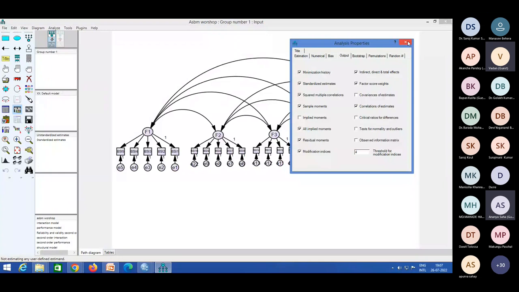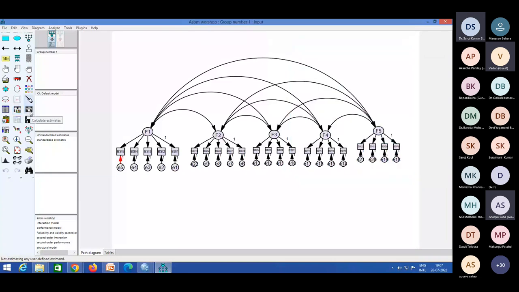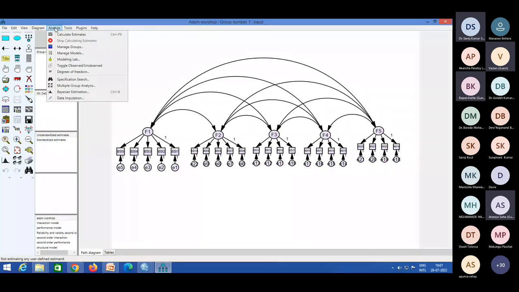Now close it. Now the next icon you please move. Please look at my cursor movement. Next icon. Please look at here. What is this then? Calculate the estimate. The same thing is written in the analyze also. Look at analyze. Go to the analysis. Calculate the estimate. There are two options to calculate the estimate, that is, to run the CFA.